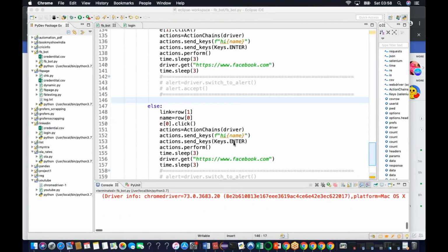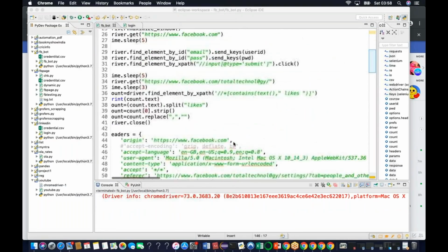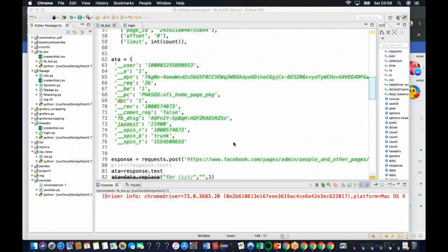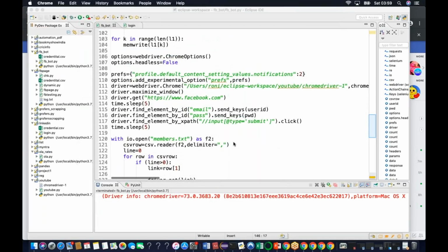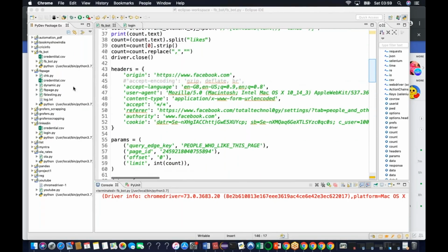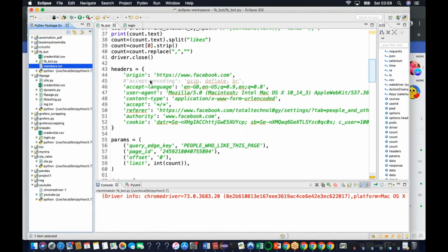This is the code. I'll do one thing, I'll upload this code on GitHub. Don't worry. But this is how to log in to Facebook automatically, then generate the list of members, and after that send the message to all group members.